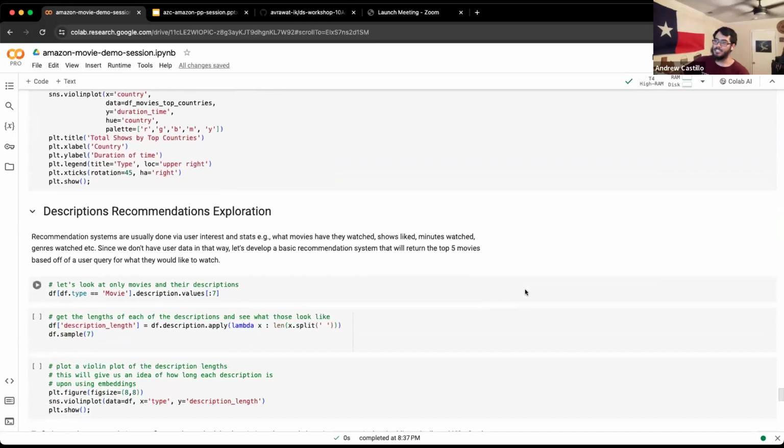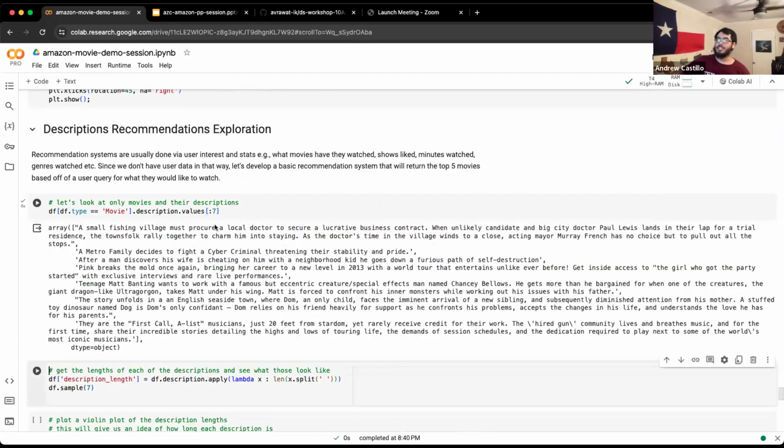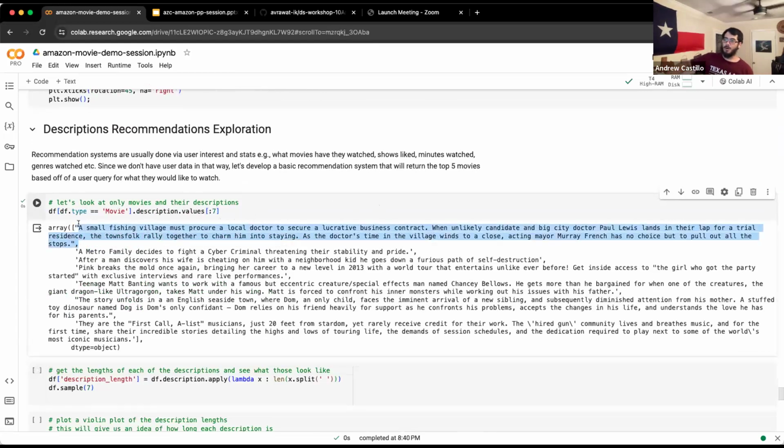But for now, what I want to do is understand descriptions and do their recommendations and understand what those look like, okay? So the first thing we want to do with these descriptions is understand what they're actually saying, right? So these movies, we can look at them. We see things like a small fishing village, a metro family decides to fight cyber criminal threatening their stability and pride, right? A bunch of different movie descriptions that we see here. And whenever I look at text like this, y'all, what I always want to understand first is, can I get a feeling for how long these descriptions are? That's really going to be the big thing, okay?